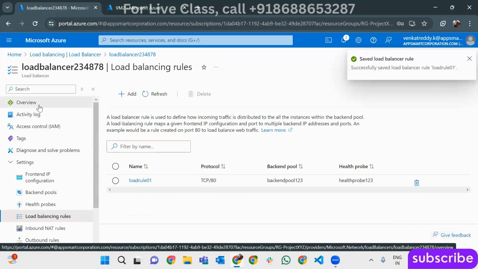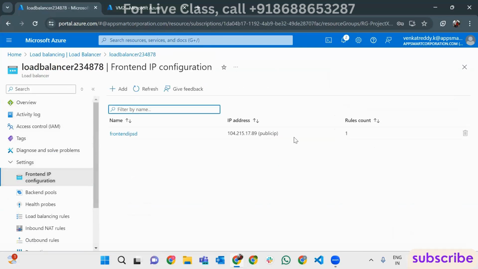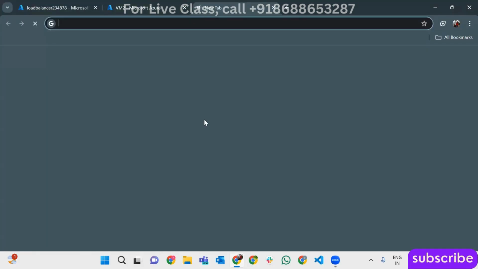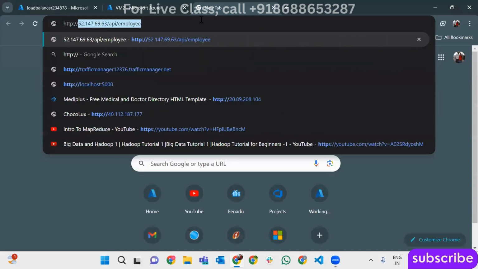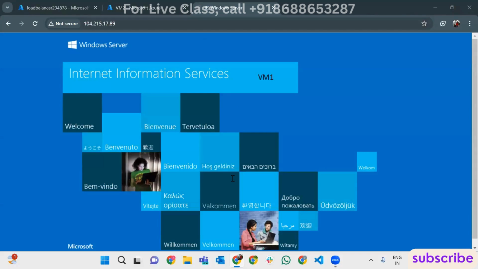It has been created. Now, guys, go back to this load balancer. Go and find the front-end IP. I am sharing this URL with all of you. Please tell me from which URL you are getting the output, from which VM. I am getting it from VM1. Could you please click on this URL, everyone? Just click on the URL. VM1. Any VM2 from anyone?